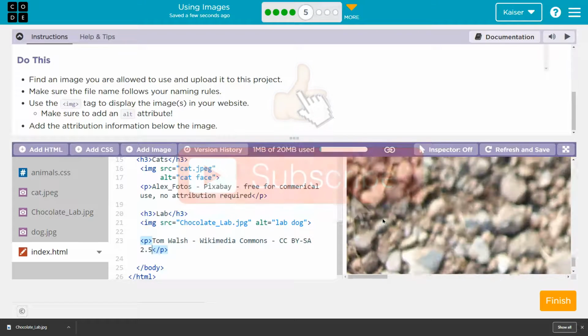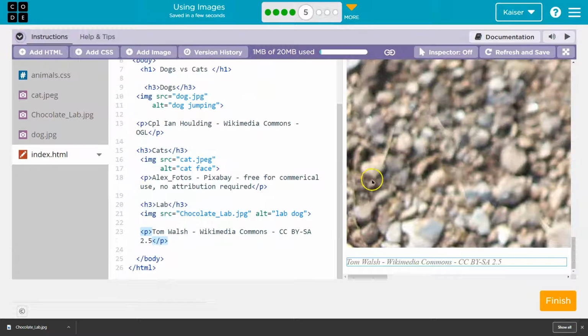All right. Now, it's hard to see. That's okay for now. We're going to learn how to change the size in a bit. Onward.